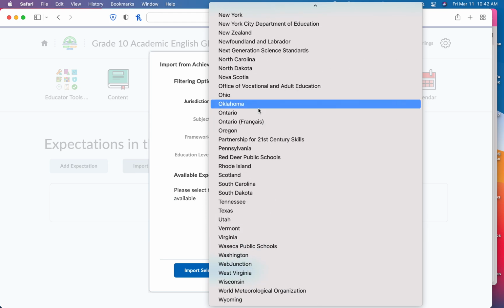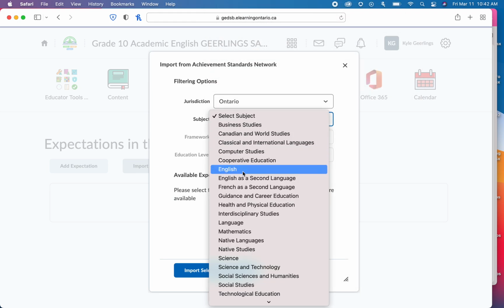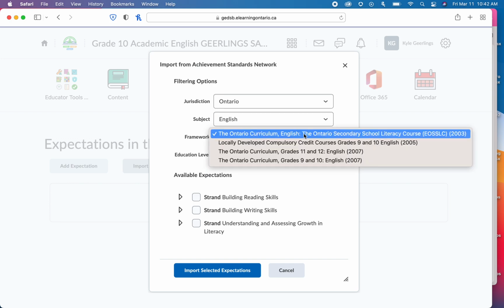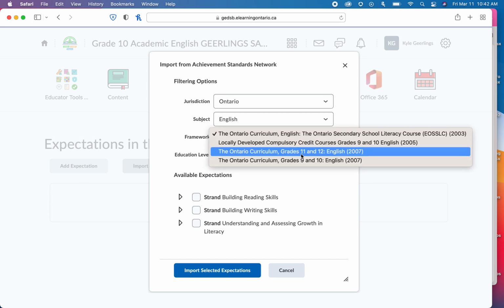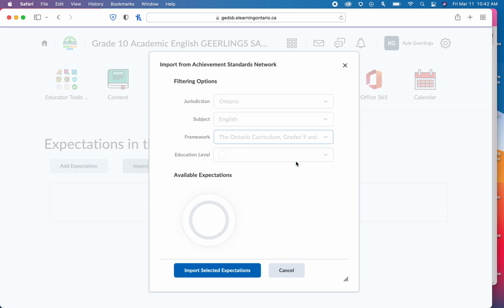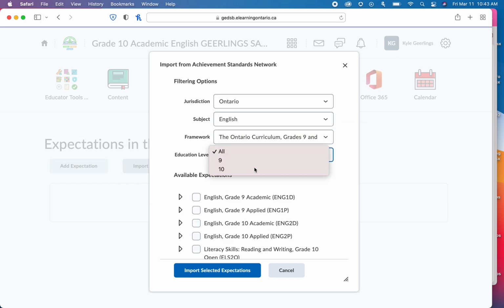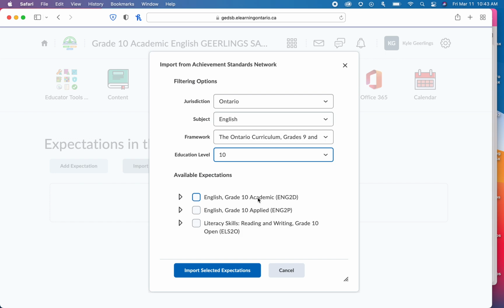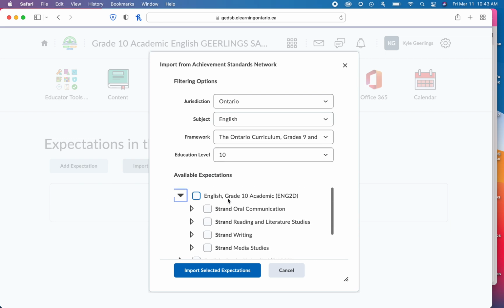So we're going to go down to Ontario. In this case, I'm going to pick English. It asks, well, which framework are we looking at? In this case, this is a grade 10 class, so I'm going to go here. And it's going to show you the academic and applied different streams. Now, I'll stop here to note that you can bring in literally every expectation. So if you wanted to do that, you would just click here and this will bring in all the overall expectations as well as the specific expectations.